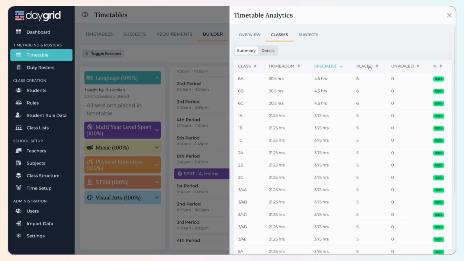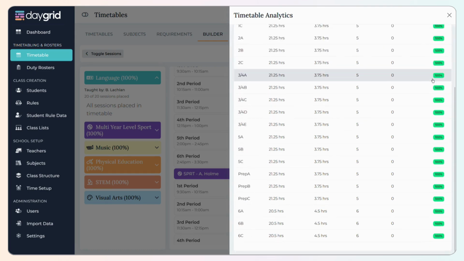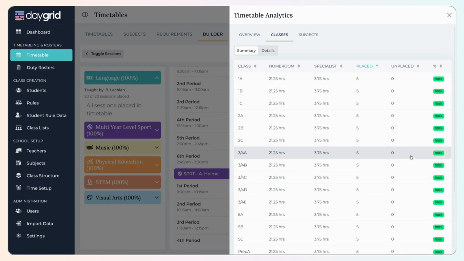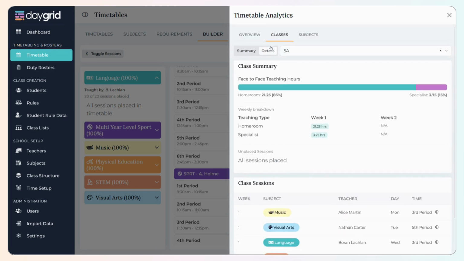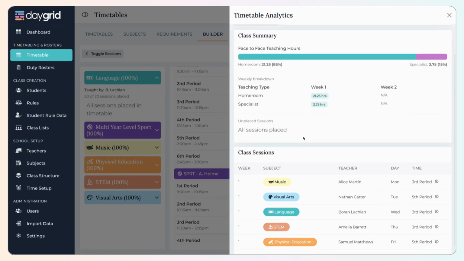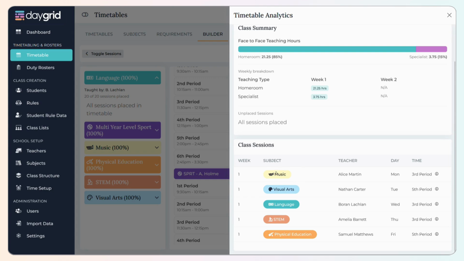We can sort by any of these things. We can see the placed, unplaced percentages. We can see everyone's got 100% of their sessions allocated. If we click on any of these, it will take us into the details tab. Here we have a bit more of a drill down as to exactly what they've got. We can see again their homeroom hours, their specialist hours, a breakdown or a ratio of face-to-face teaching hours. And for that class, we can see when they've actually got all of their sessions allocated: music, visual arts, language, STEM, PE, and we can see the day, the teacher, and the time.